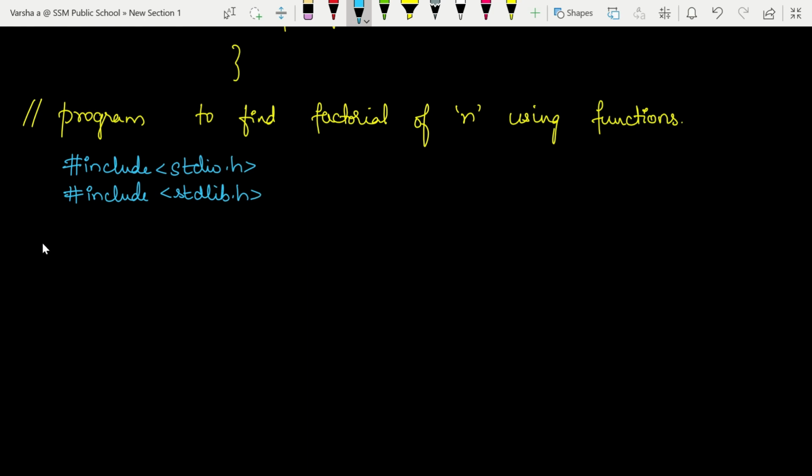Now we have to first declare what all functions we are going to use in the program. I am going to use one function called fact, which is going to take one number as input, and the output it has to give is the factorial of the input number. So the name of the function is fact. It takes one integer input and it gives one integer output. So this is the function prototype I have written.